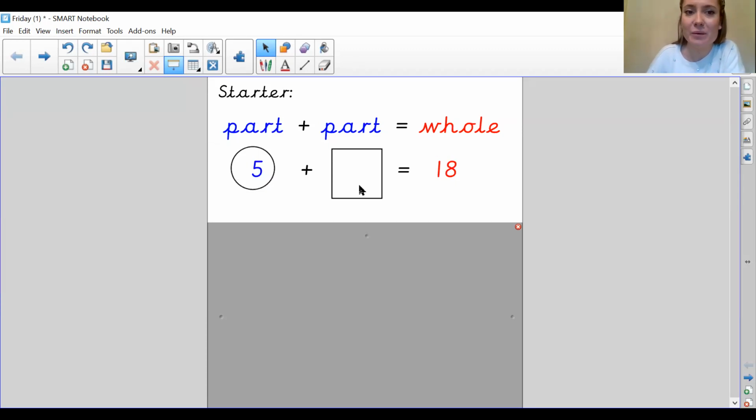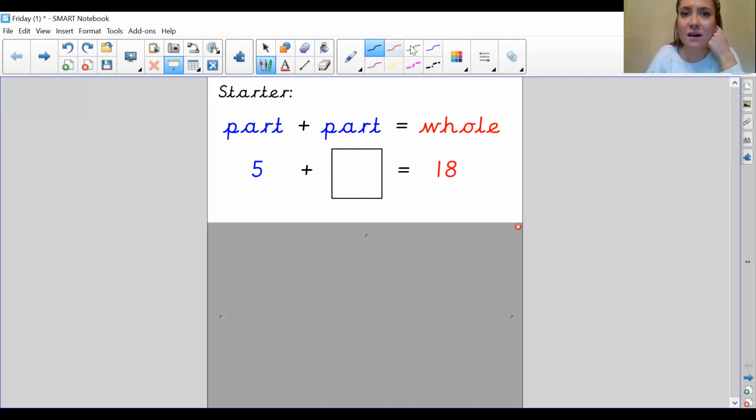Now we know that, so let's have a look at this question. This is a missing number question, okay? So we've got our 5 here, and we're trying to find out what our missing number is. It says 5 add blank equals 18, and we need to find out what our other part is. I'm going to circle it in blue so we know it's our other part. So we know that we've got 5 already.